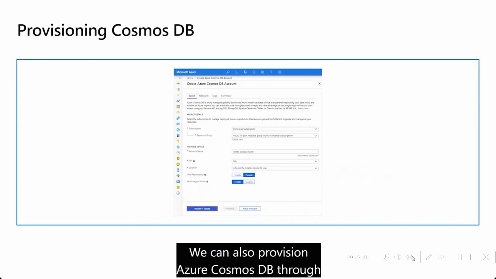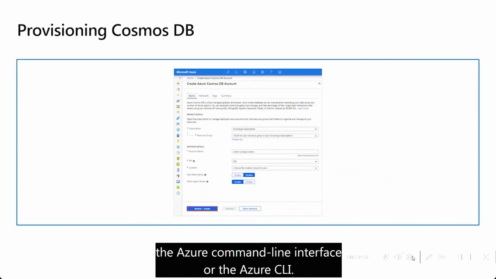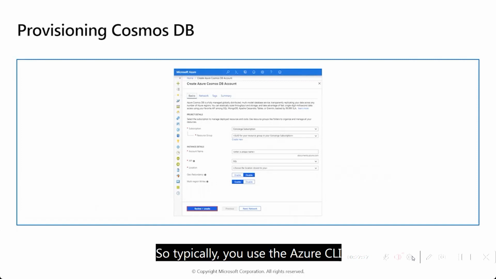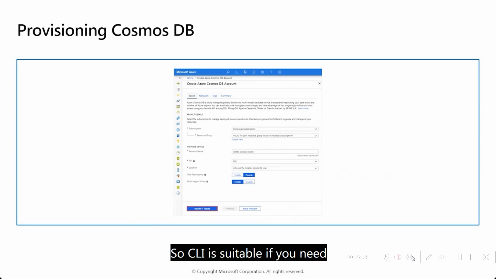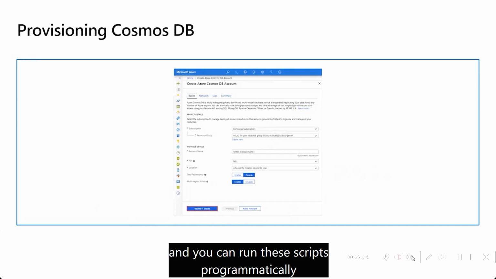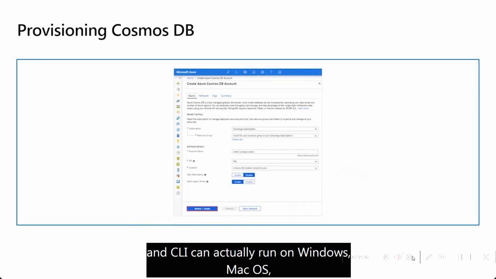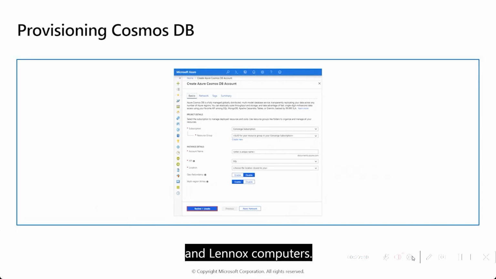We can also provision Azure Cosmos DB through the Azure command line interface, or the Azure CLI. Typically you use the Azure CLI to execute CLI commands through either your command line prompt or through the Azure Cloud Shell. CLI is suitable if you need to automate service creation. You can store CLI commands and scripts, and you can run these scripts programmatically. And CLI can actually run on Windows, macOS, and Linux computers.